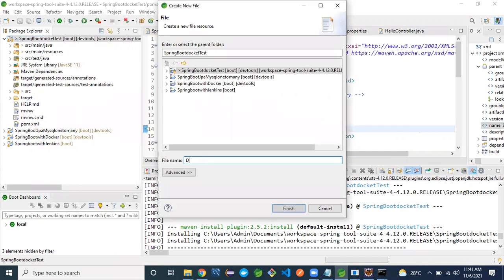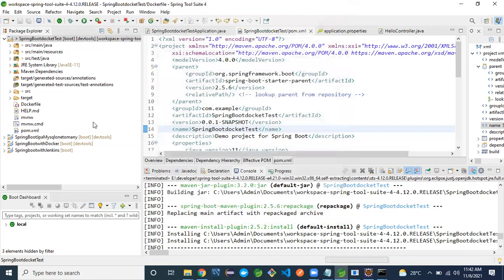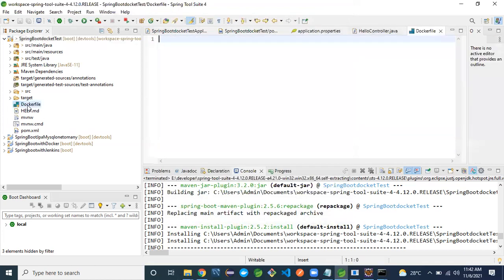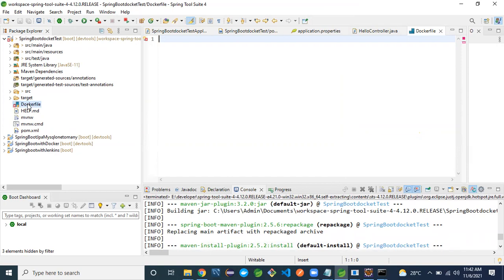Any name; I will provide Docker file here. I choose the file name Docker file. After finish, by default it will be Docker file. It will be created in this Docker file.